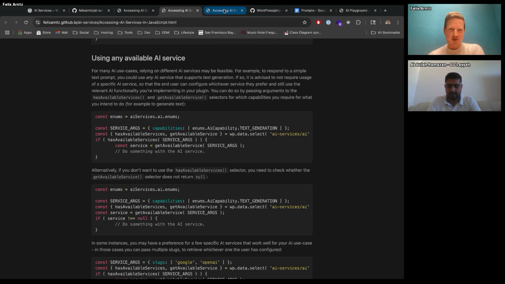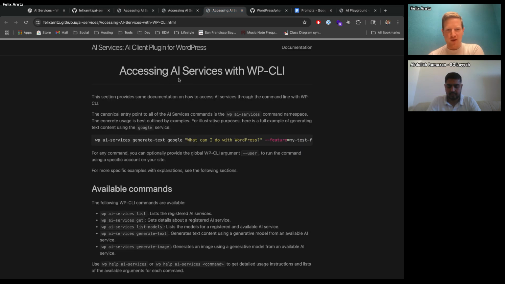A little nice touch, you can even use this plugin with WP CLI. Here's a quick example how that would work. We're not going to really focus on that today because it's maybe a little bit more of an edge case, but you can also communicate with all the providers via WP CLI.